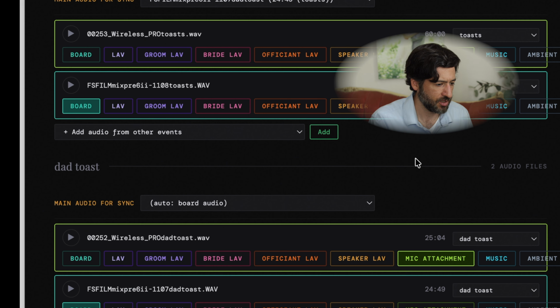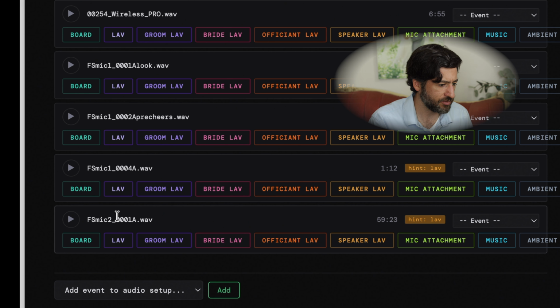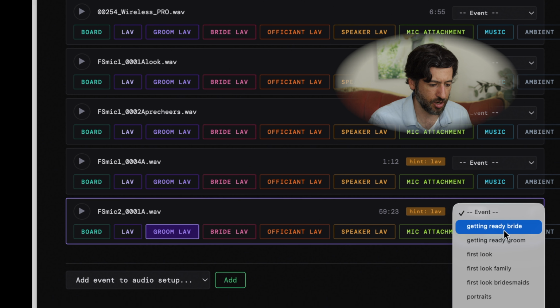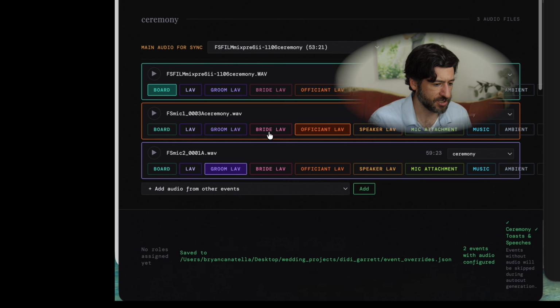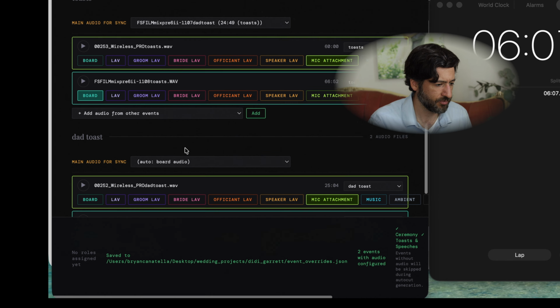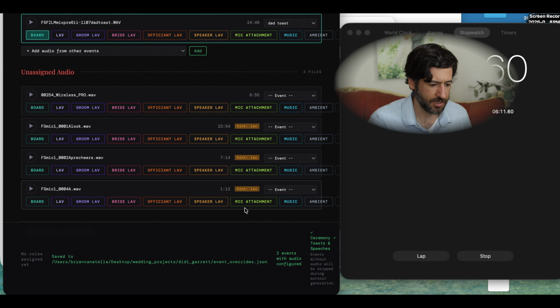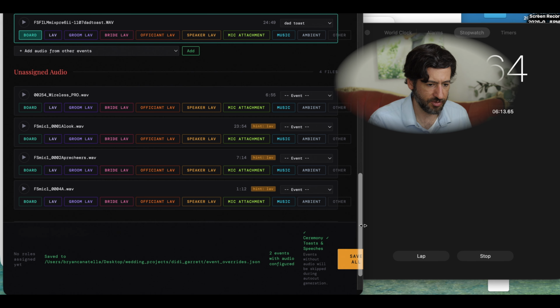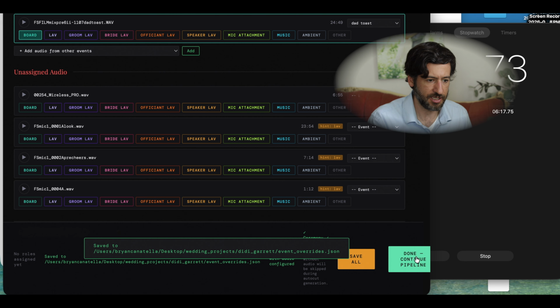Perfect. All right, and then the only thing we're missing is the groom lav, which is down here. I know that the ones are groom lav, so I'm gonna go groom lav, and this needs to go into the ceremony. Boom, and then that goes up here in the ceremony. So now we're done with this. That looks good. This is all first look audio, we don't need that. And I'm gonna go ahead, sorry, I moved this over, save all, and continue pipeline.